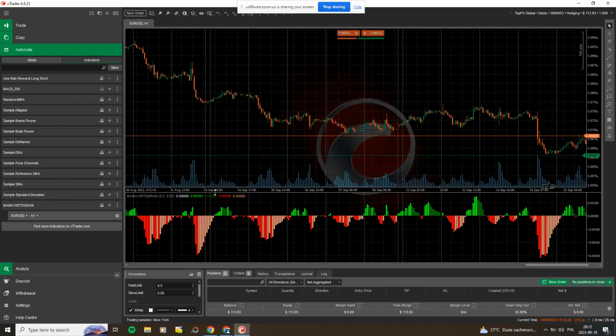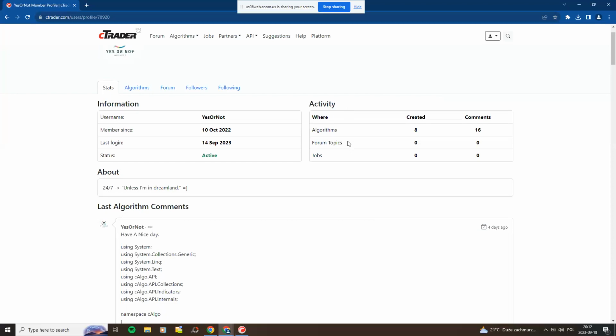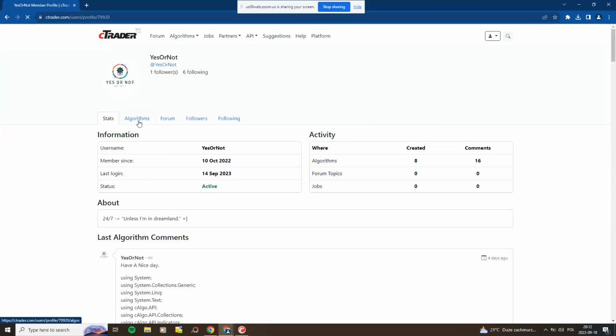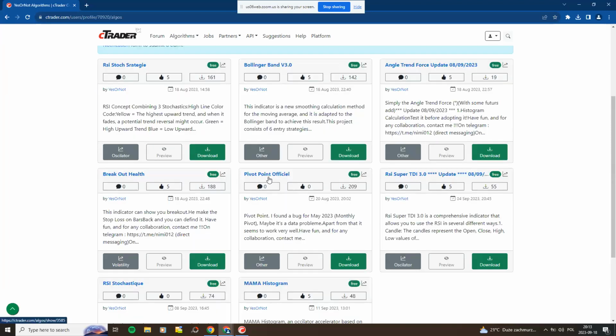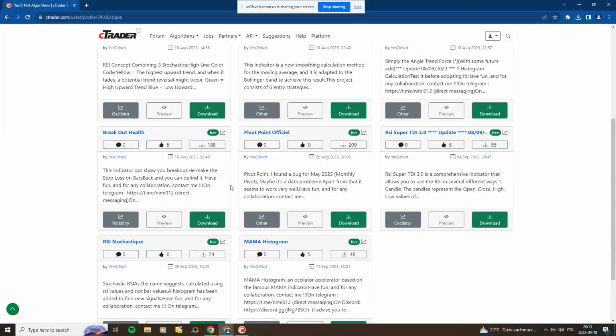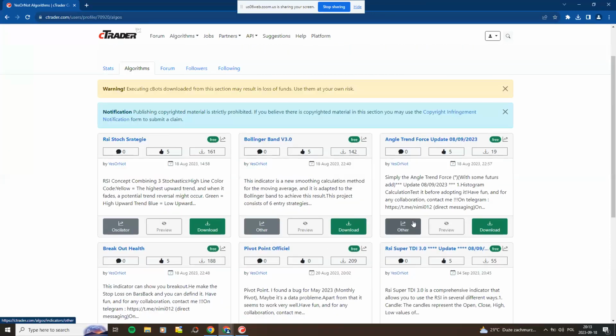Okay, very nice. Let's add more. Maybe we will get some more indicators for free. So what kind of indicators do we have? We go to the algorithms menu, and then we have RSI stock strategy, Bollinger Band version 3.0, angle trend force update, some other pivot point official, RSI super TDI, breakout health, and the mama histogram. Okay, so let's just try what we want to try.